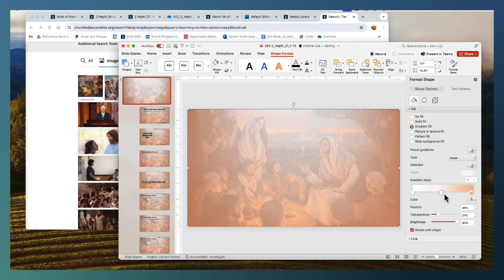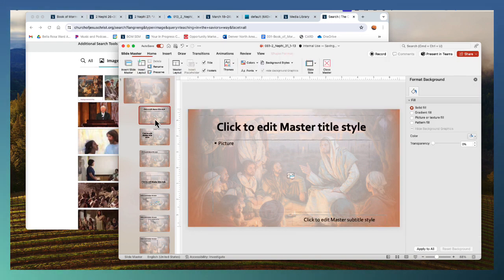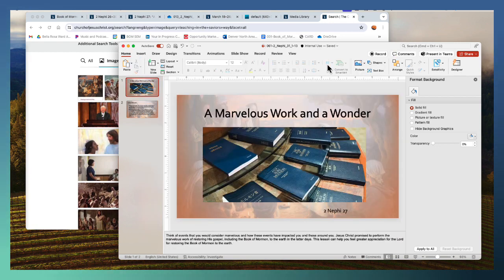So you can play with it here. Anyway, you can play with it a little bit more like that there. So I think that's what I'm going to do. Look at the black on it. I think we'll be able to see everything well. So I'm going to go ahead and close master.